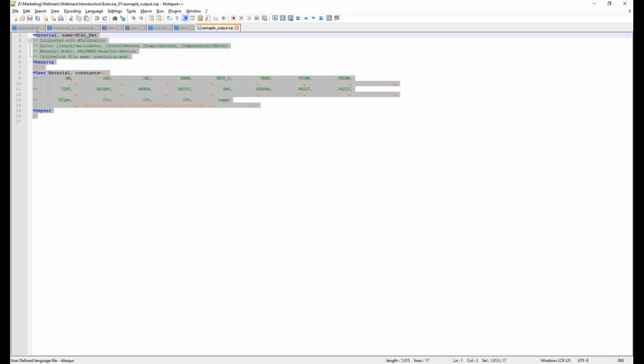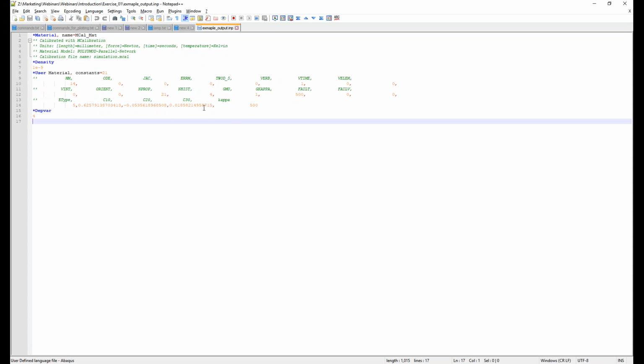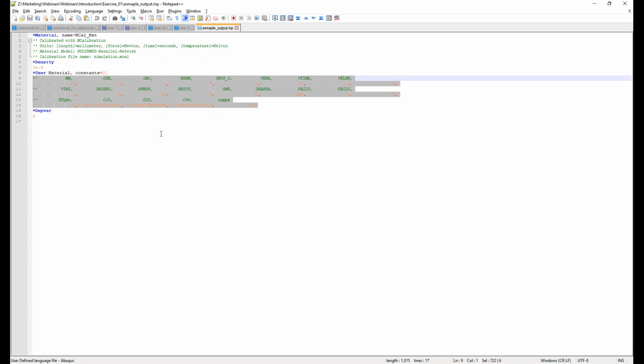So you can see here, for those of you who are familiar with Abaqus, this is just standard Abaqus commands: the density command, the material command, and here are all those material parameters. So that's how we get those out.